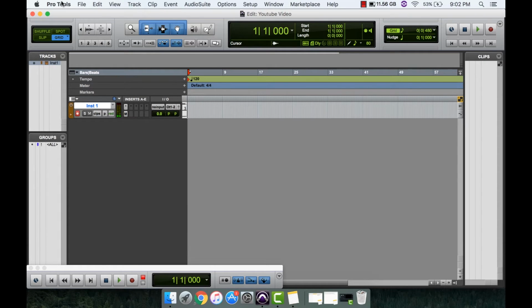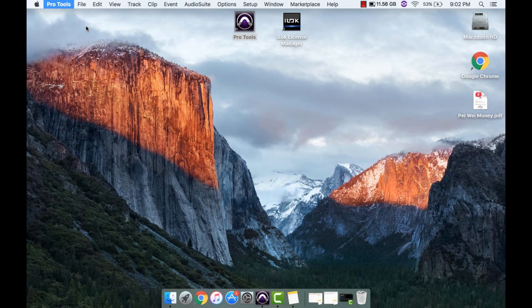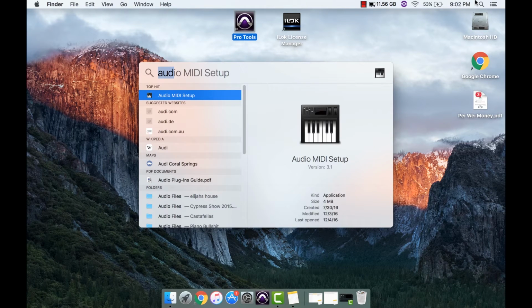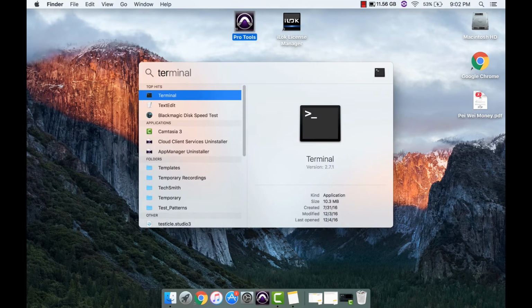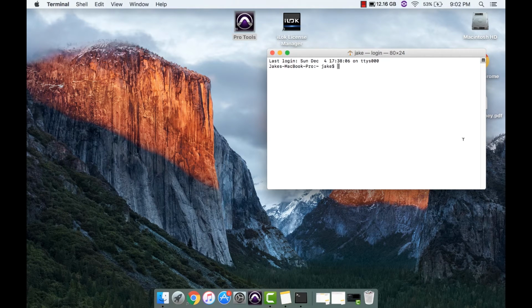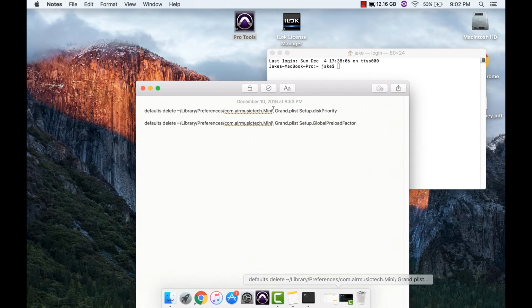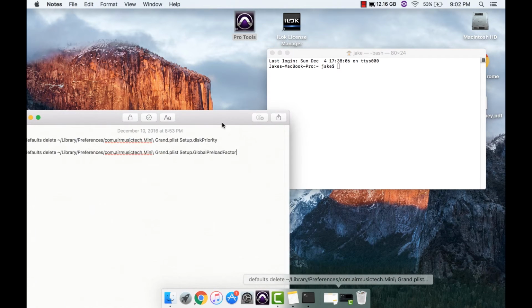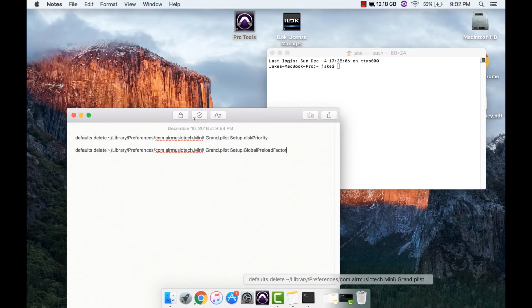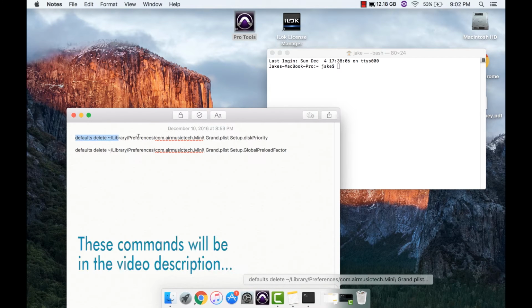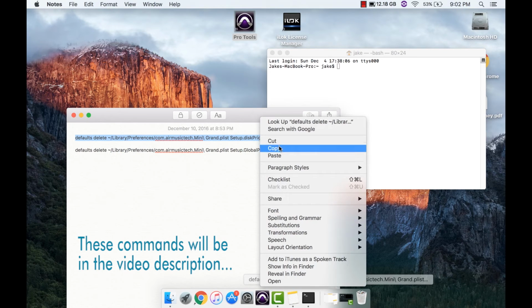Okay, so let's get started on the fix. Closing out of Pro Tools, go to the upper right hand corner of the screen. Click on the search tool. Type the word terminal in and hit enter. Once Terminal is opened, go to the YouTube video description and copy the commands that I listed for you and paste them one by one into the terminal window and hit enter.